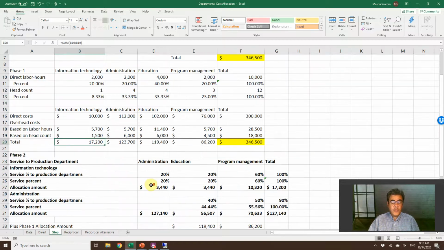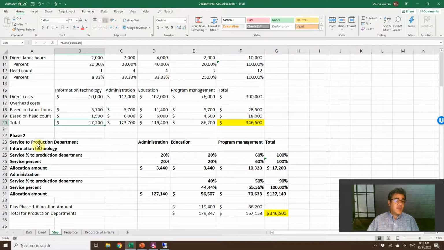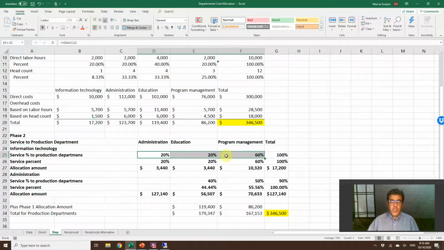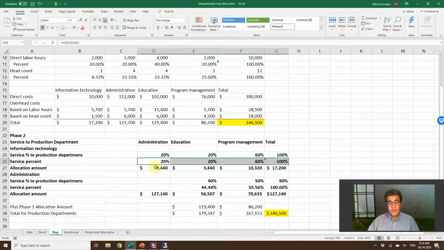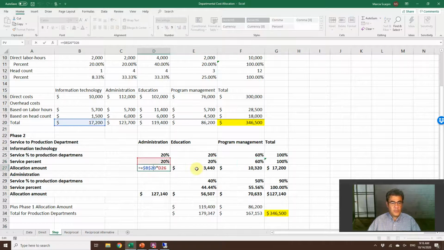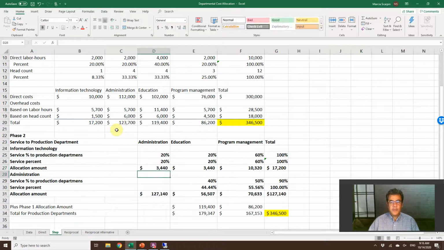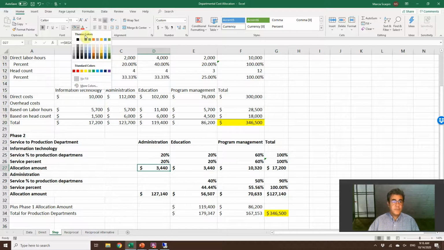So what do we do now? Service to production department. So information technology to the other ones. So 20, 20, and 60, 100, we will have the same proportion. And how do we do this allocation amount here? Total of IT, fix it, times the proportion. And here is our green one.